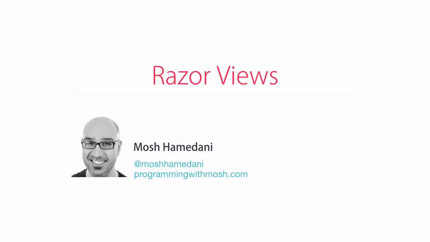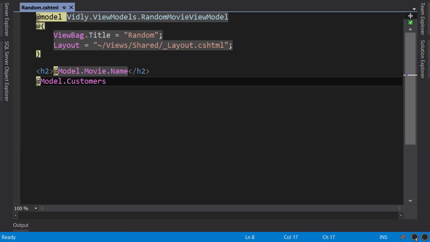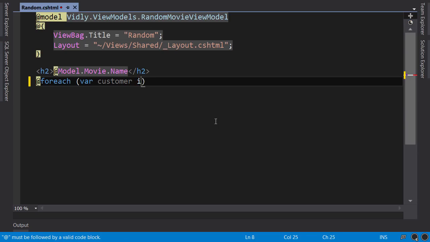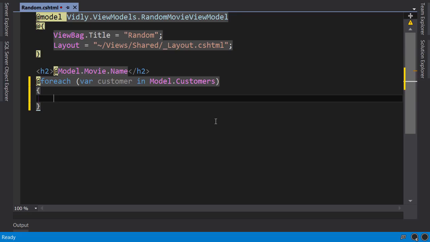Okay, in this lecture, we're going to examine the Razor View syntax in ASP.NET MVC. So you have learned that here, we can write C# code by prefixing it with an @ sign. To render the list of customers, we can simply use a foreach block. So @foreach (var customer in Model.Customers). We use a code block here. This is compulsory in ASP.NET MVC views, even if what you're going to put inside the foreach block is only one line. Now here, inside this block, we can either continue writing C# code, like using an if statement, or we can write HTML.